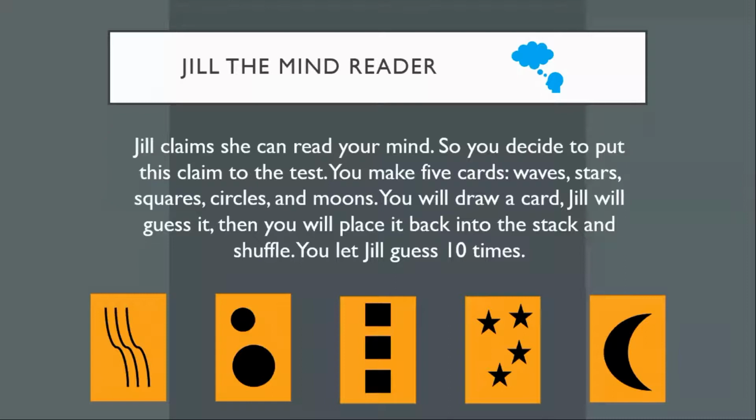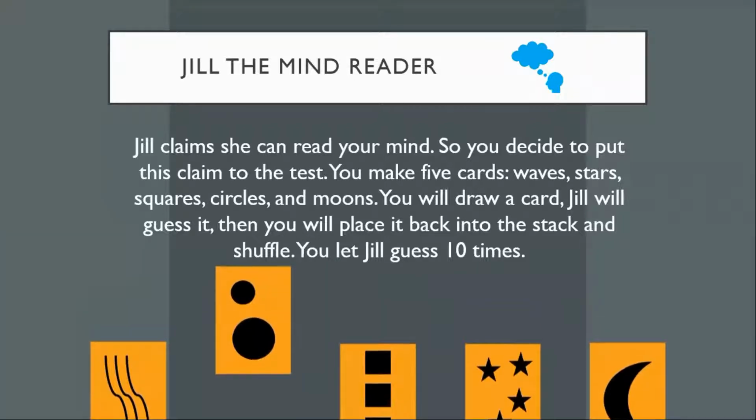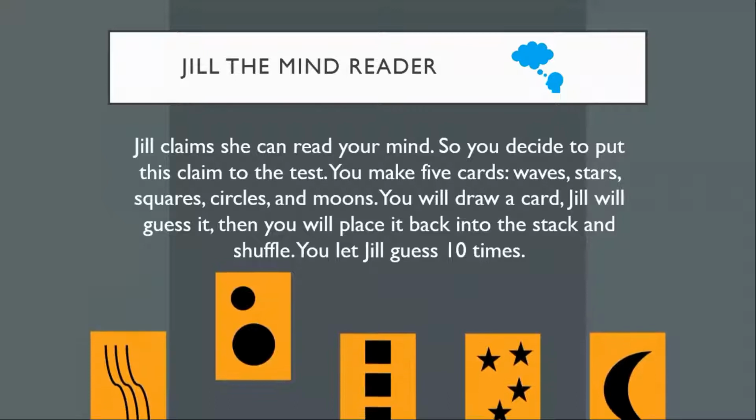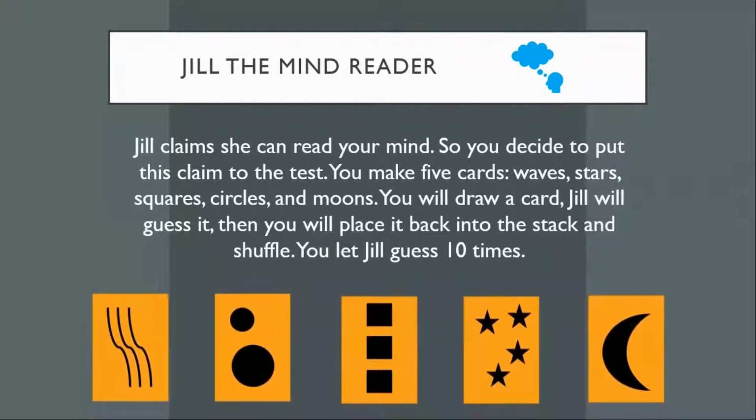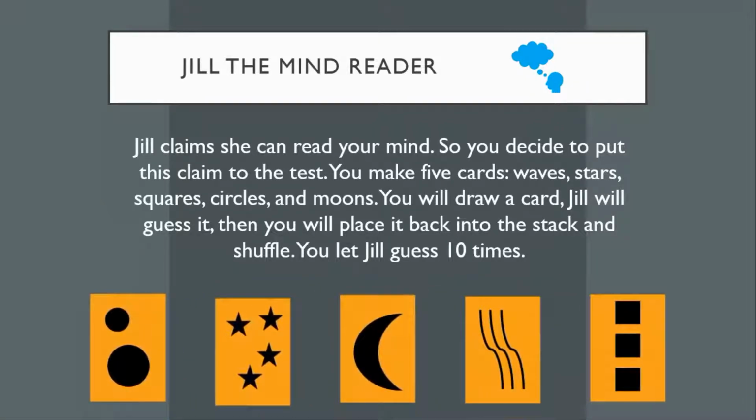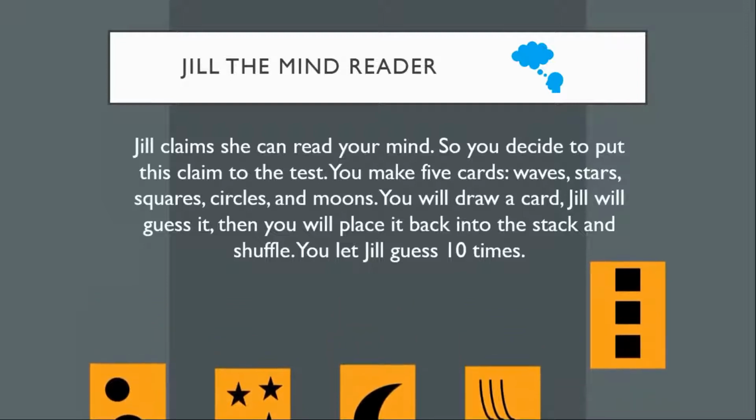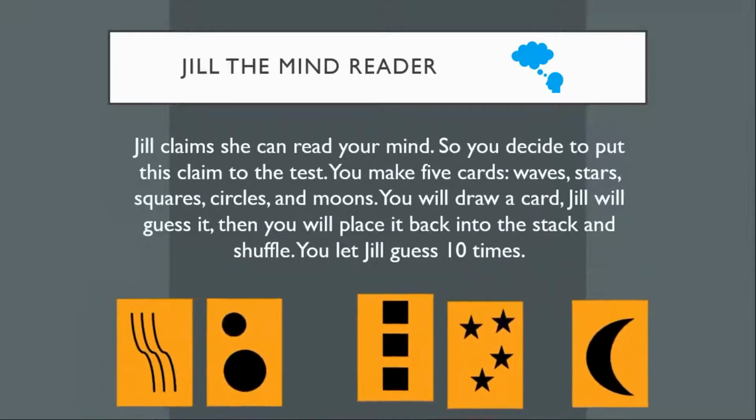So, Jill the mind reader. Jill says that she can read your mind and you decide to put this to the test. So you grab 5 cards and you're going to draw a card. She'll guess what that card is. You'll put it back in the deck, shuffle up, pick out another, have her guess, and you're going to repeat this process 10 times.